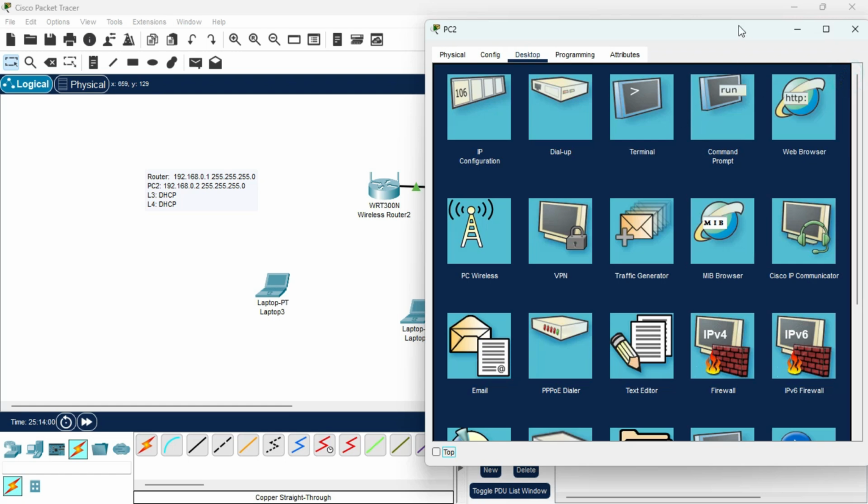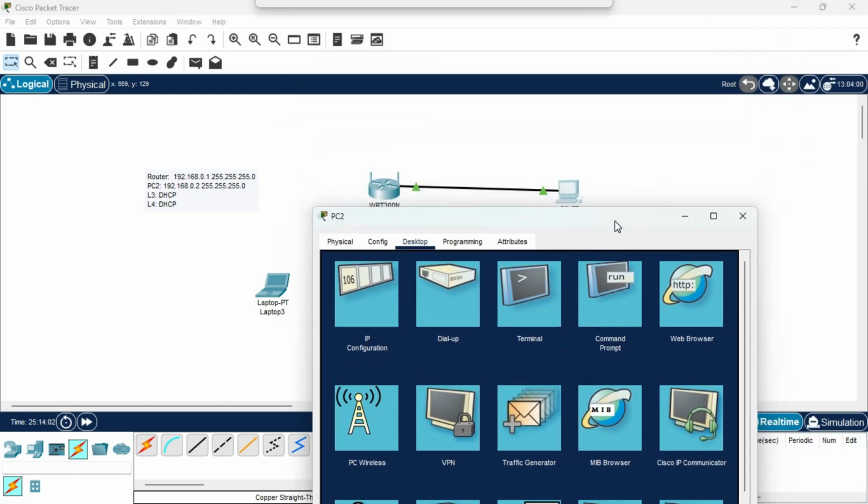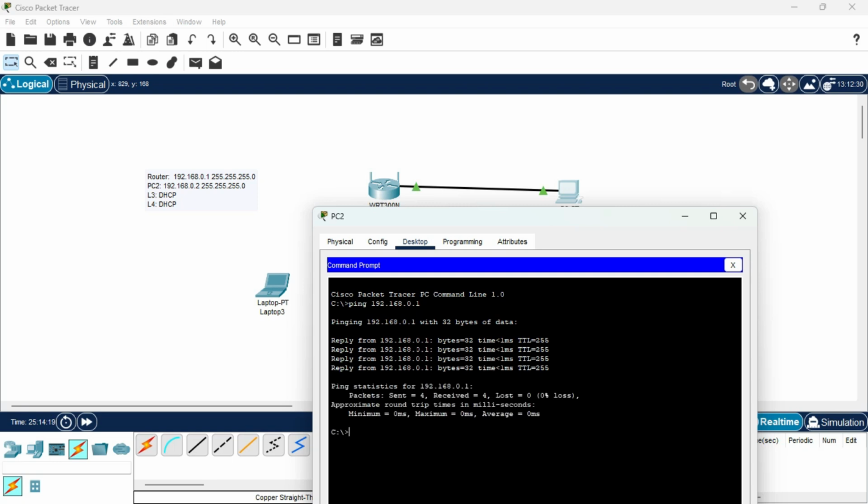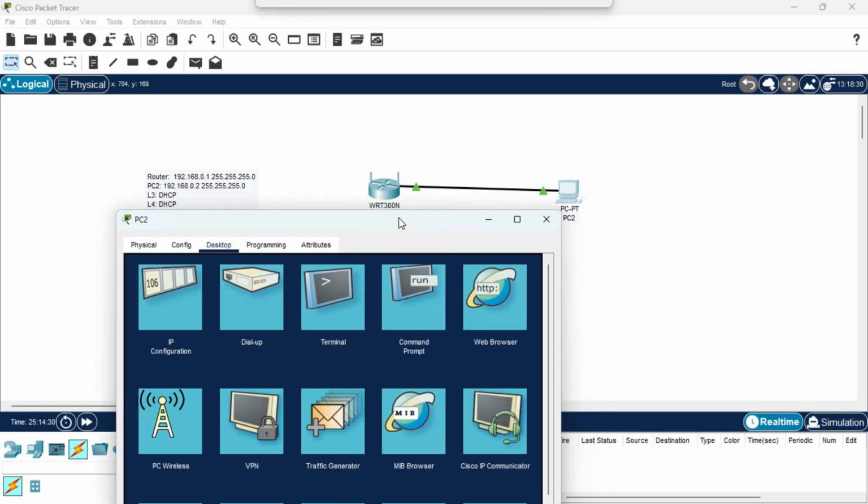Now that we have the connection, you see the lights are turning green. Let me try to ping the IP address of the router to see if there is communication. Yeah, reply from 192.168.0.1, meaning that PC2 and the router are able to communicate. Now I can go to the browser.